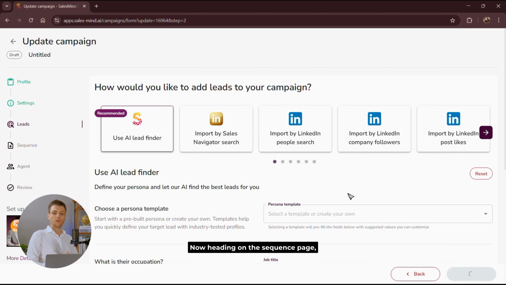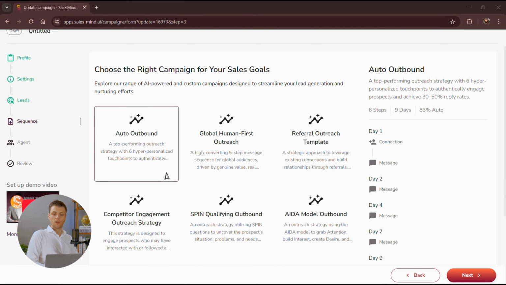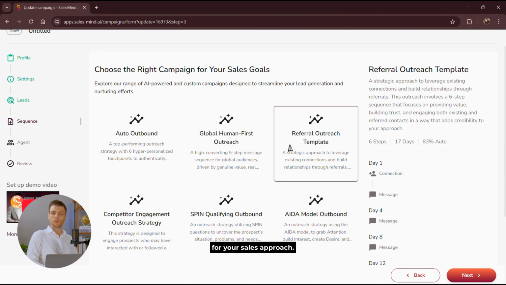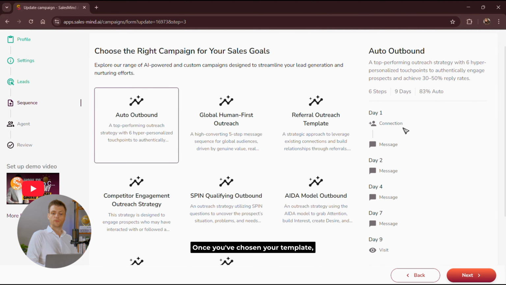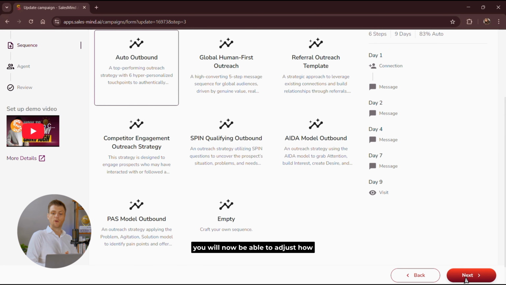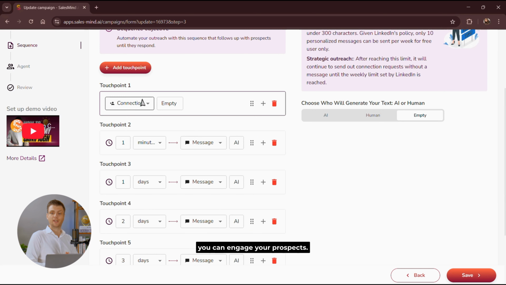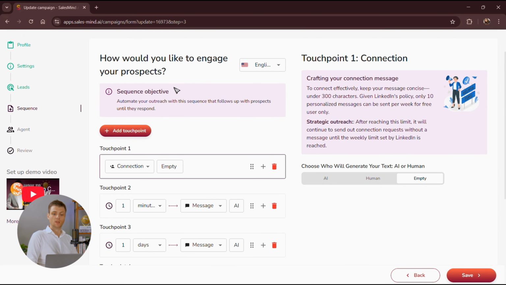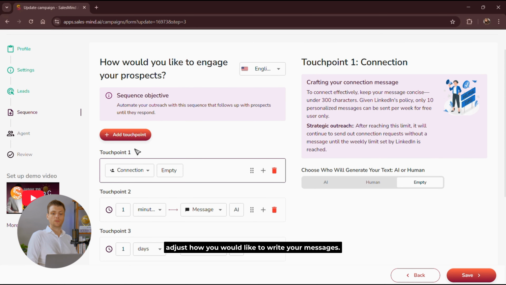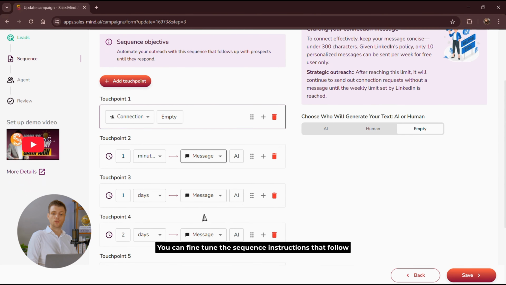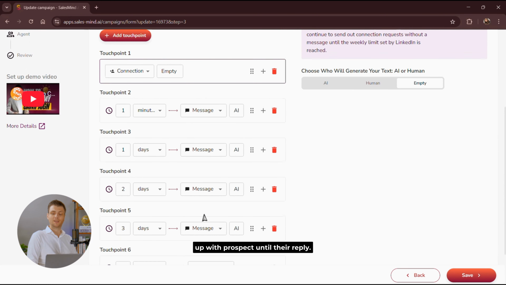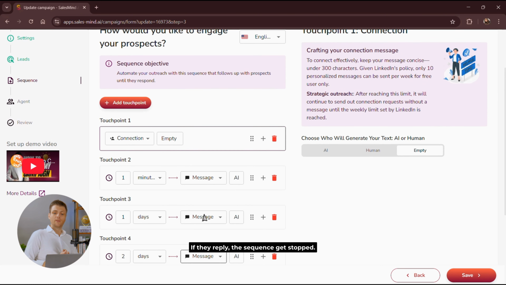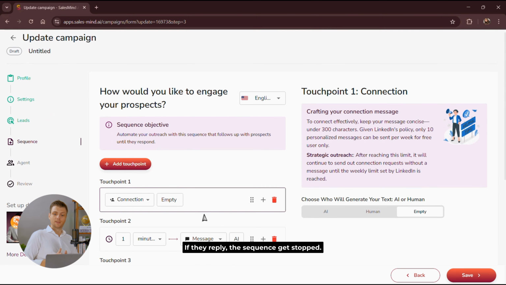Now, heading on the sequence page, you will be asked which campaign fits the best for your sales approach. Once you've chosen your template, you will now be able to adjust how you can engage your prospects. Firstly, adjust how you would like to write your messages. You can fine-tune the sequence instructions that follow up with the prospect until they reply. If they reply, the sequence gets stopped.